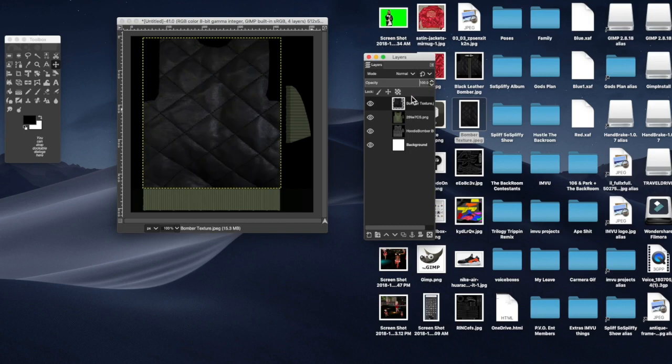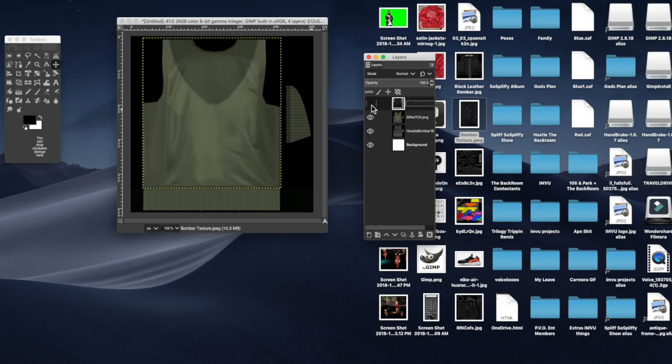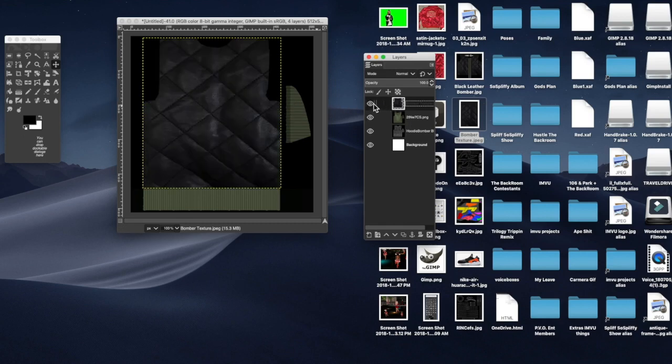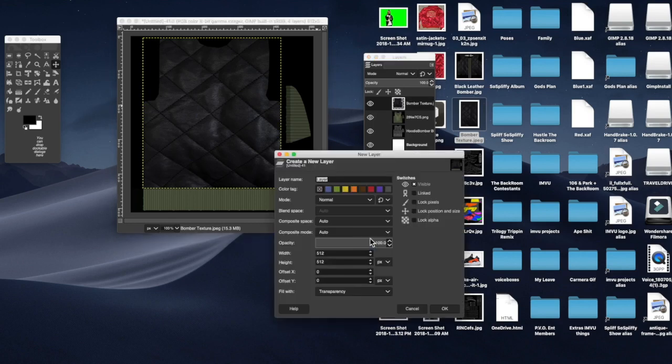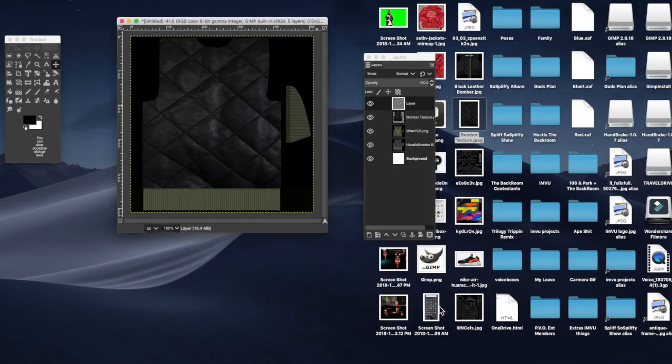Now, I want y'all to check something out. This is a little trick. If we hide this, our texture that we just finished cutting, look at the texture that they created. It has like this little triangle shadow or something like that. So in order to make that same type of effect, let's put our texture back on. And down here you have this button, create a new layer. So let's make a new layer.